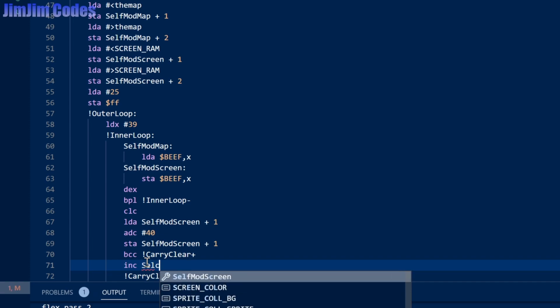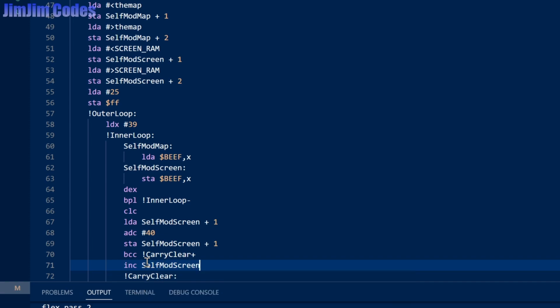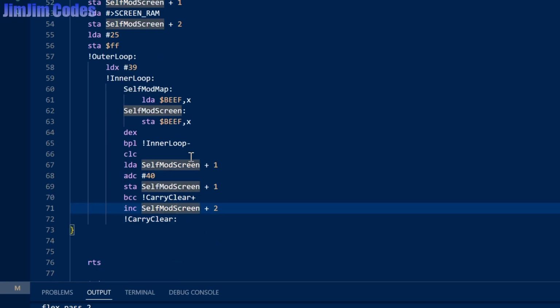self mod screen, and it's plus 2 because these are around the wrong way inside the memory. Okay, so that's plus 0, that's plus 1, that's plus 2. Okay, so that'll increase that. Obviously then it will carry on to what we've got under carry clear.